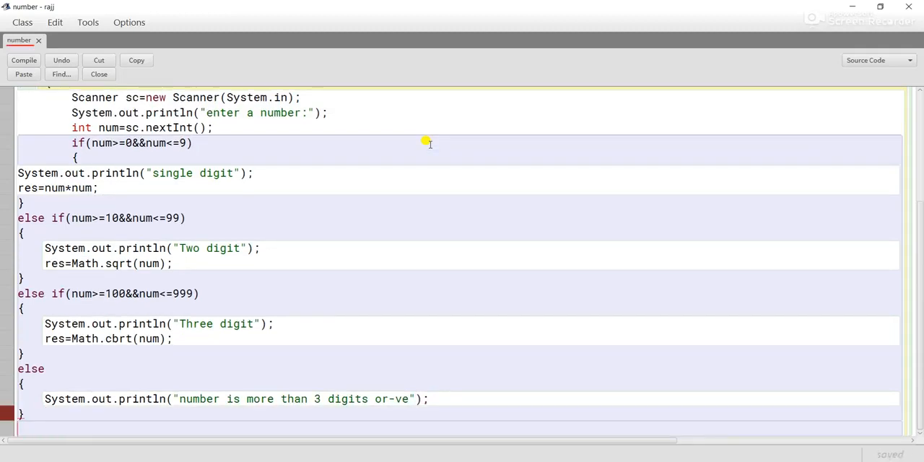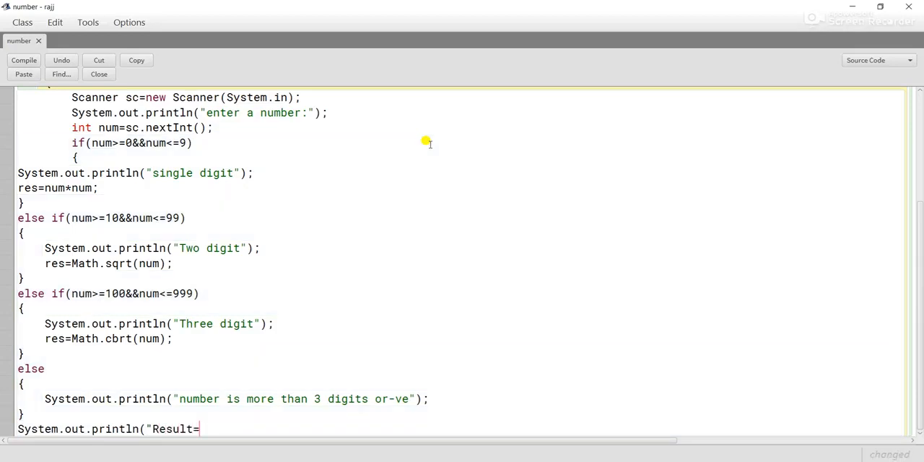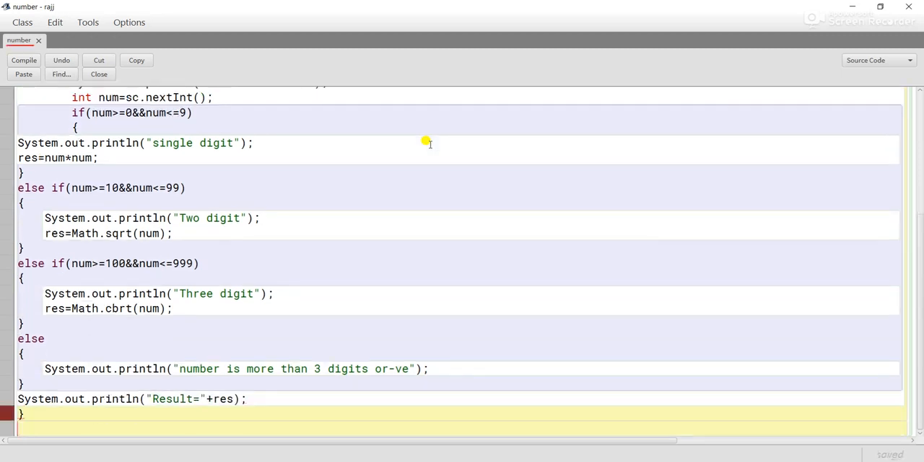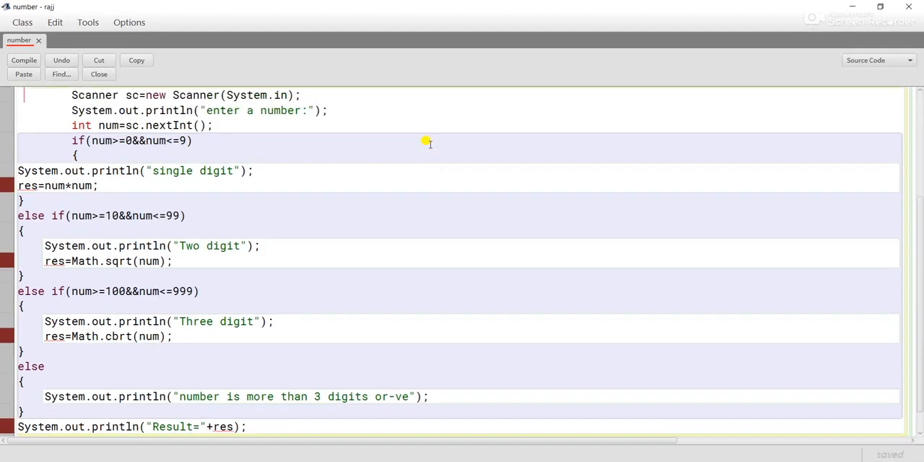Finally we need to display the result, so I'm giving the result, which is stored in a variable called res. Once the result is completed, then close the main function and close the class. But here you can observe res is the variable we are using in the first case, second case, and in the third case. Everywhere we are using it. Then what is the data type of res?